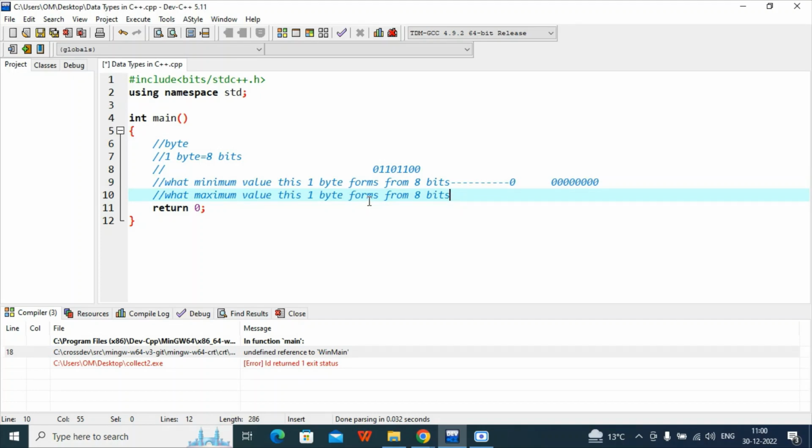What can be the maximum value of one byte? I would like to give you a hint: it is when all are ones. 1 1 1 1 1 1 1 1. This is the maximum range it can go, and in between it is somewhere like 0 0 1 0 1 1 0. So the minimum value it can form is 0, and the maximum is 255.